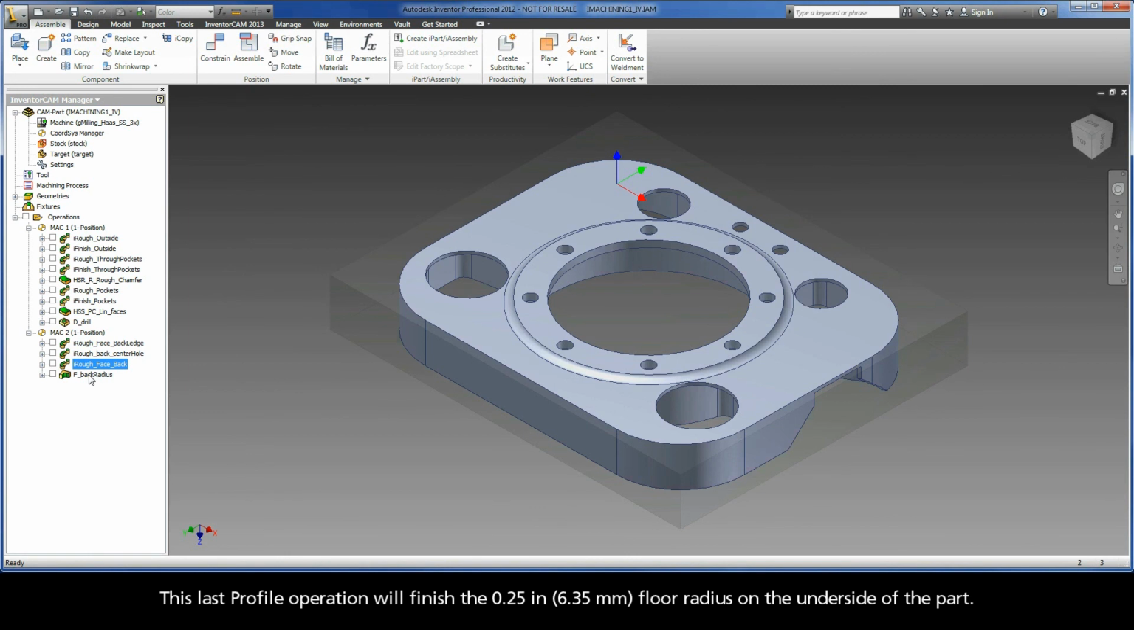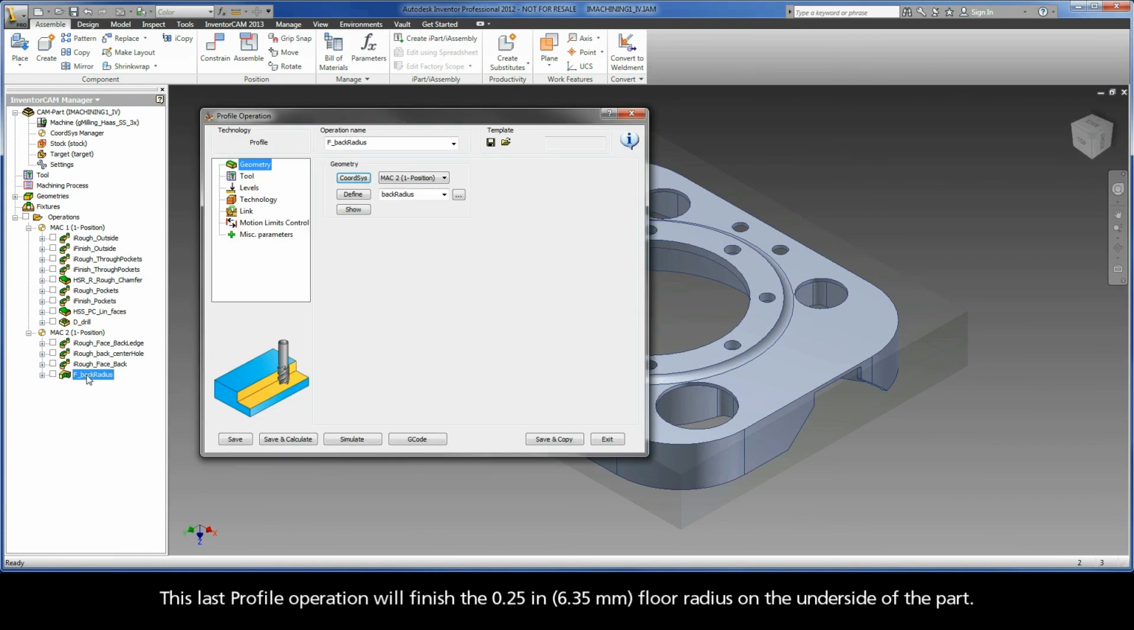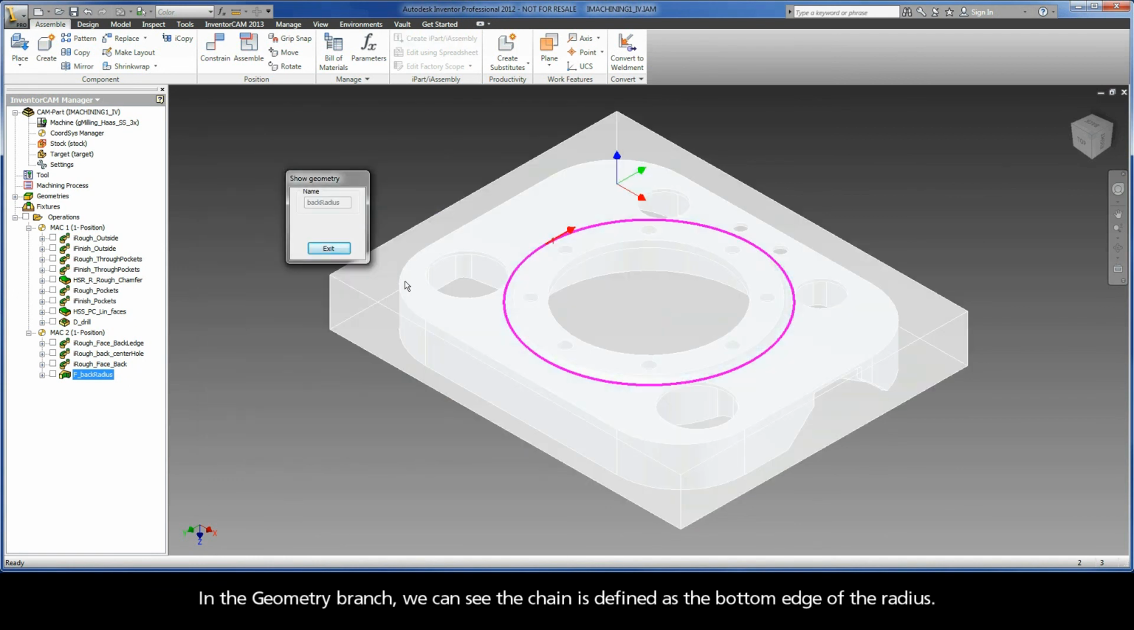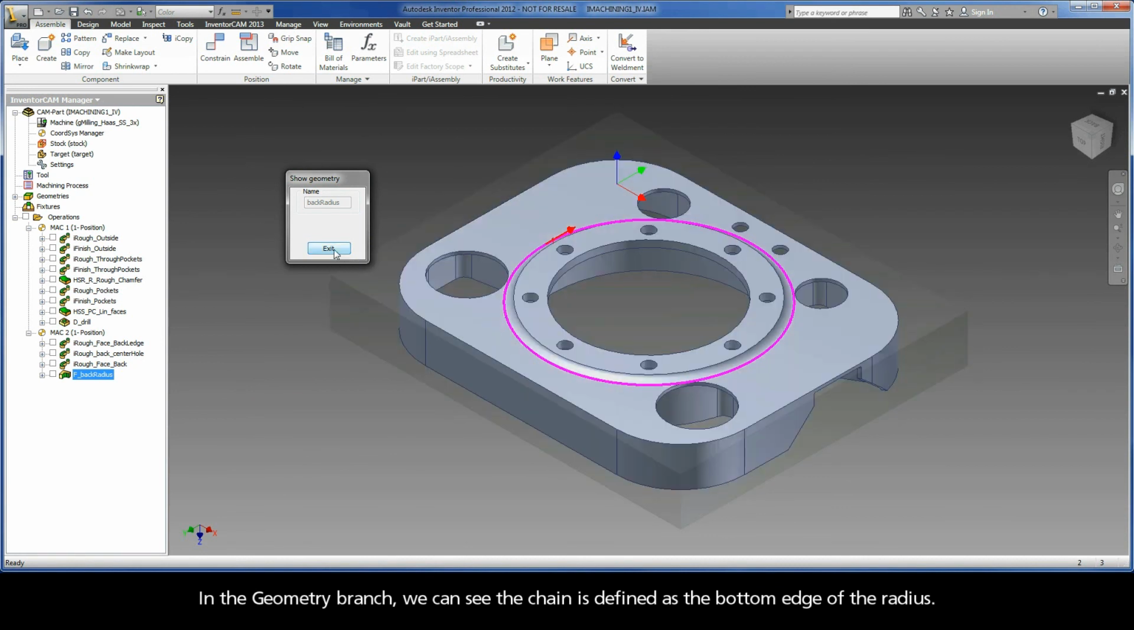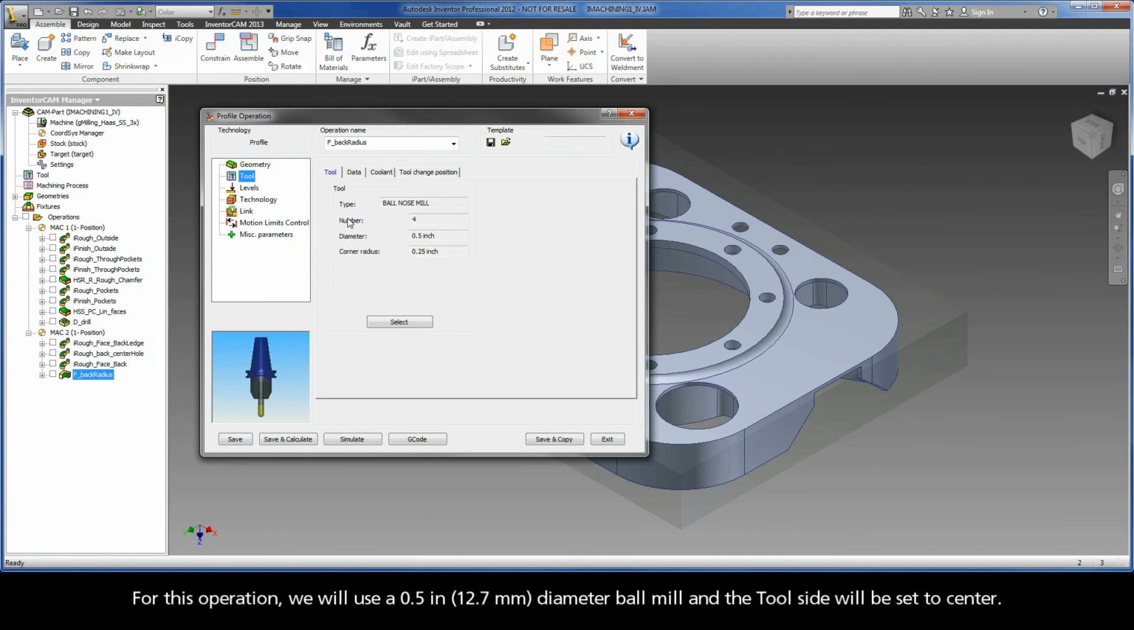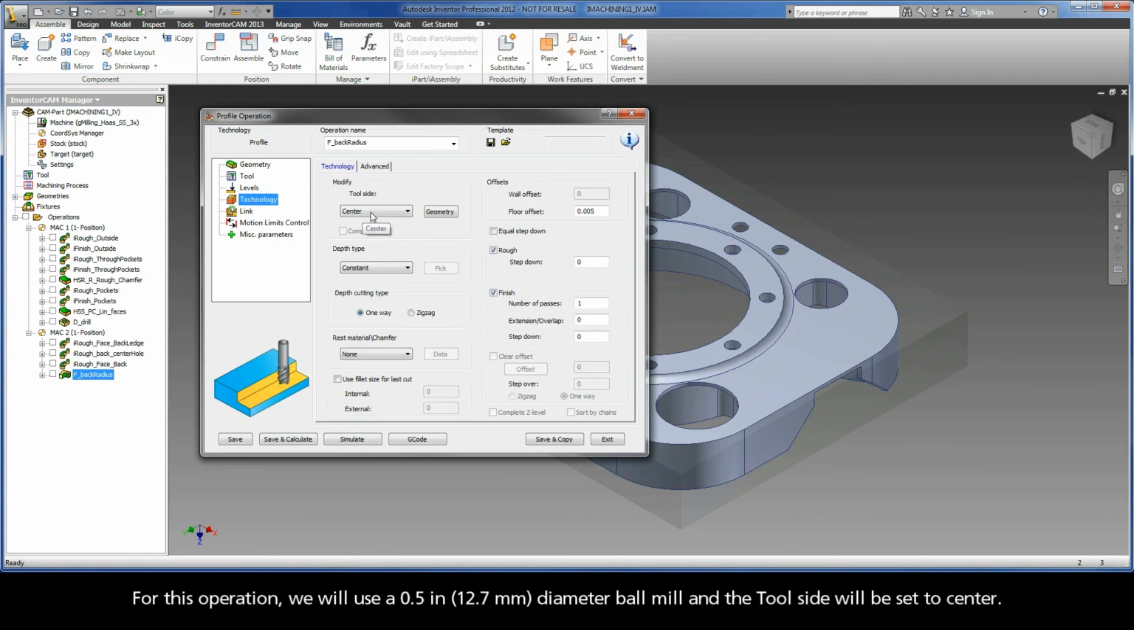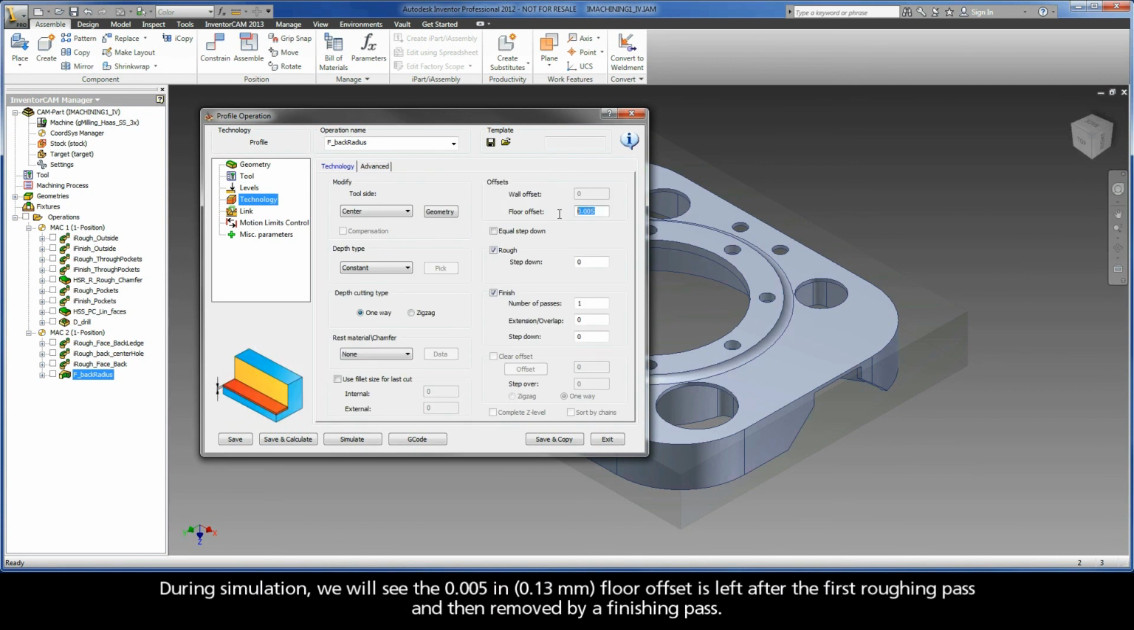This last profile operation will finish the 1/4 inch floor radius on the underside of the part. First, double-click on the operation name in the CAM Manager to open the dialog. In the Geometry branch, we can see the chain is defined as the bottom edge of the radius. For this operation, we will use a 1/2 inch diameter ball mill, and the tool side will be set to center. During simulation, we will see the 5 thou floor offset is left after the first roughing pass, and then removed by a finishing pass.